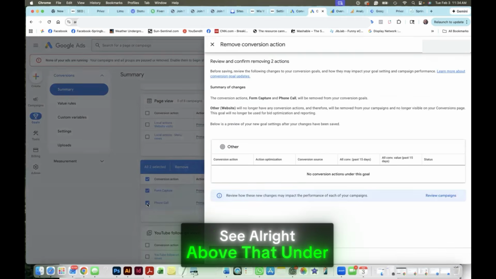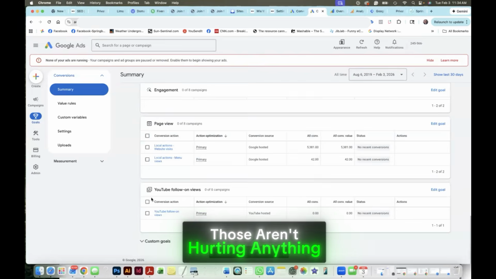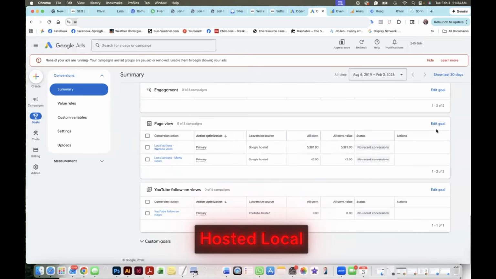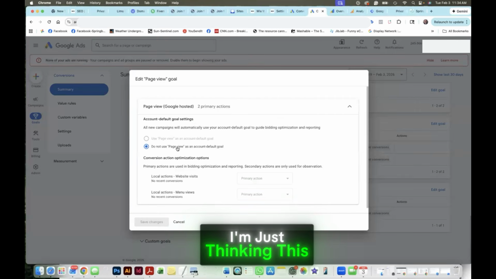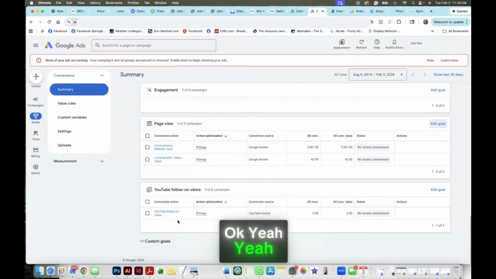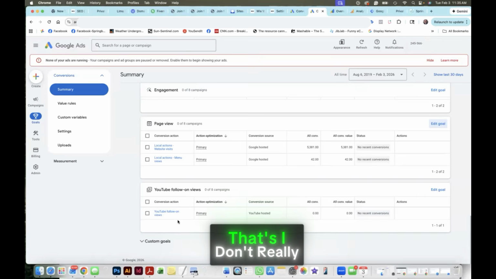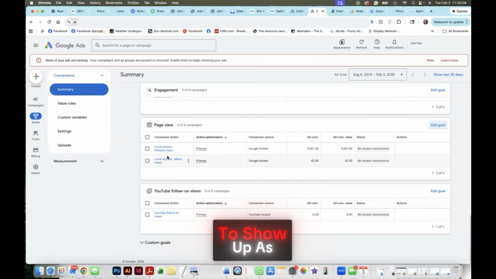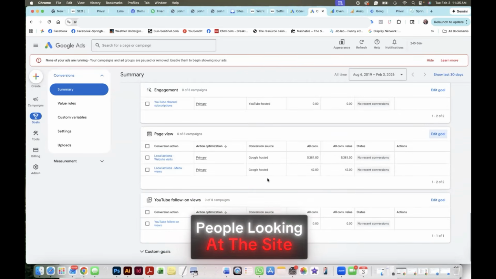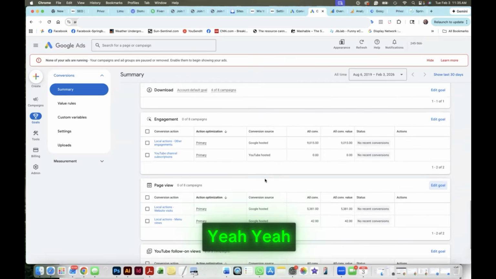All right, above that under page views, those aren't hurting anything. Website visits, Google hosted. I'm just checking the logo. This is a do not use account, the default. Now, local actions menu views, I don't really need to track that. I don't want it to show up as a conversion when it's really just people looking at the site, but it's Google hosted. So let's not worry about it.